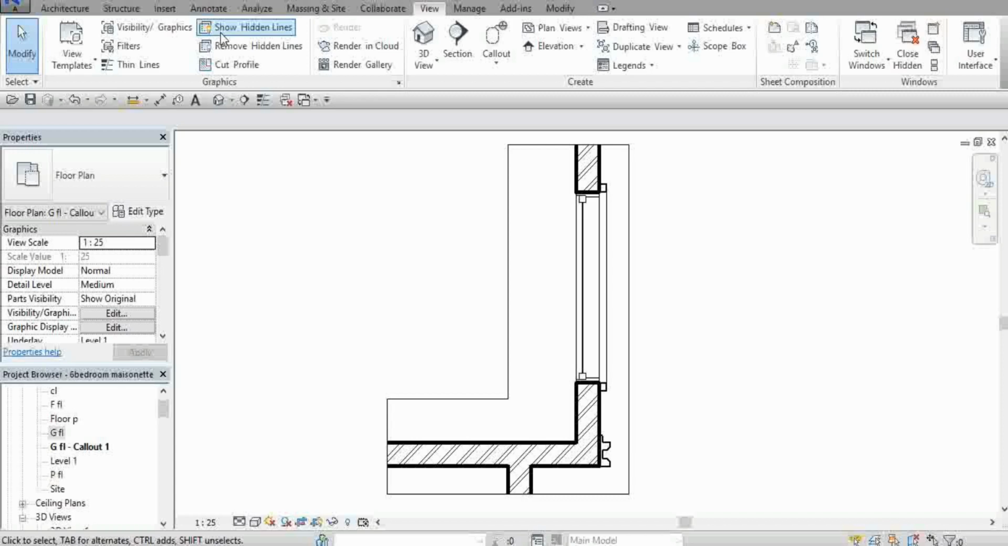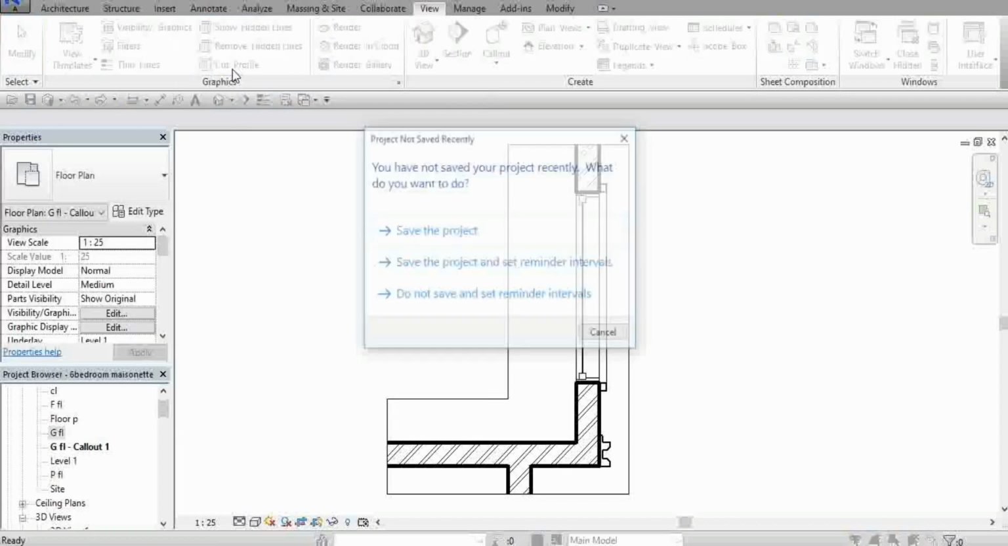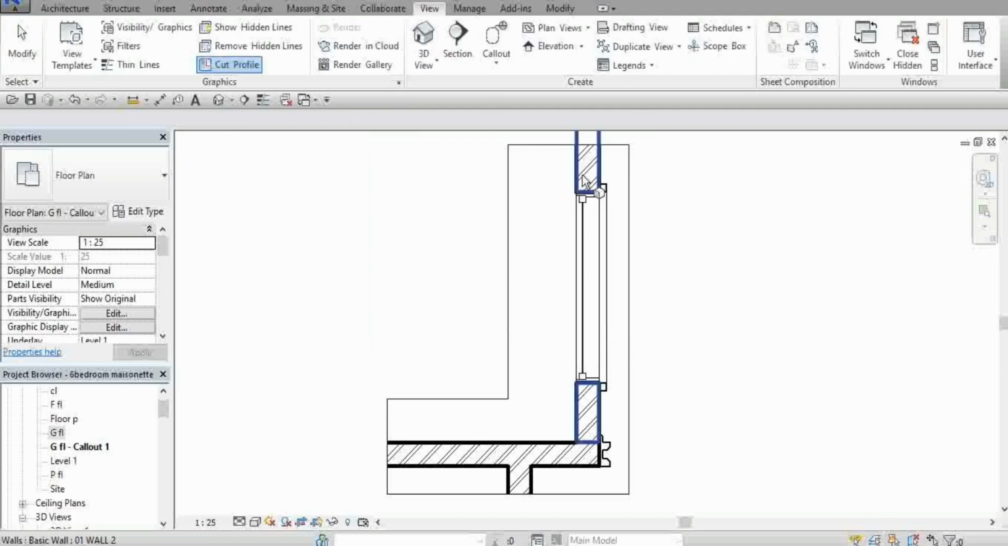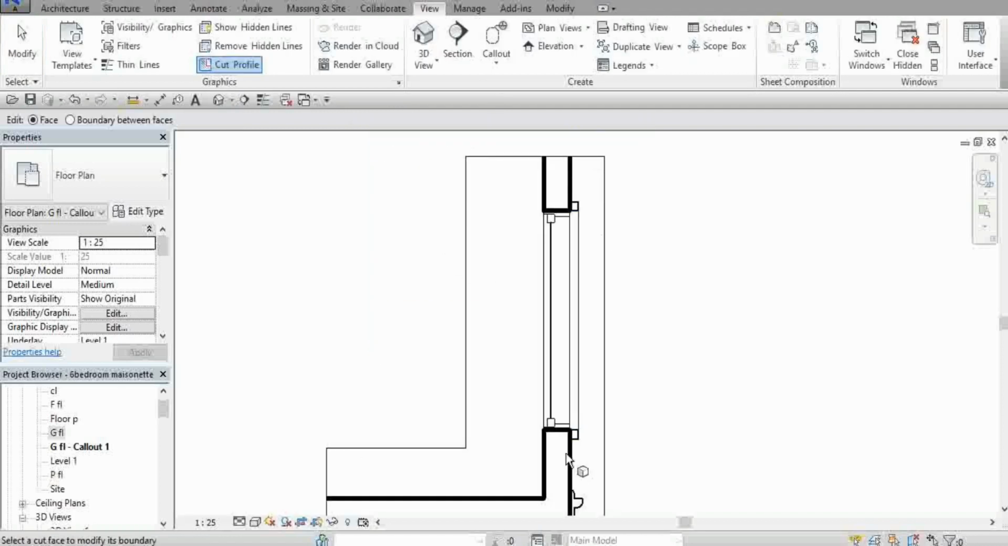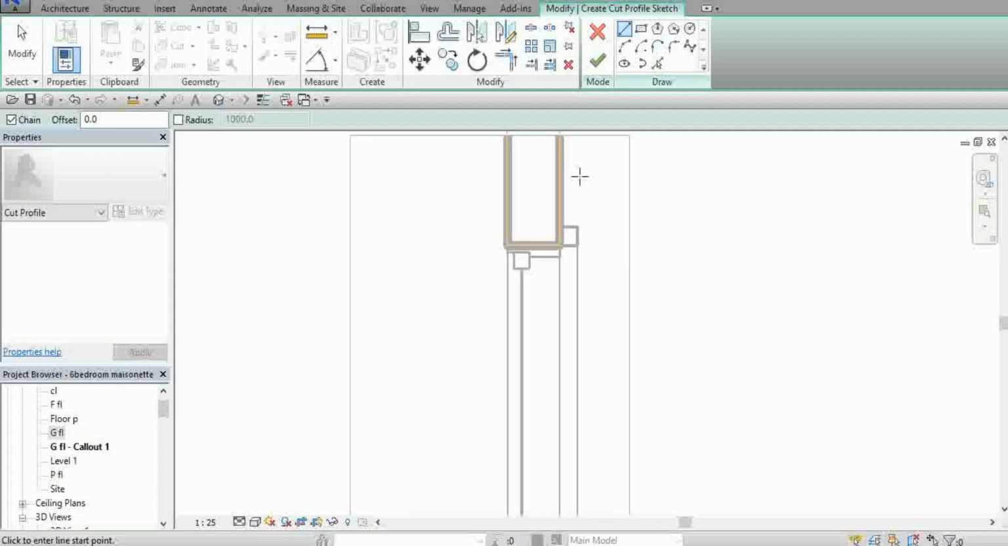Imagine if I wanted to edit these walls on this callout view to add some details to it around the window area. I will go to my view, then go to the cut profile, and then click on the wall that I want to edit the cut profile, and sketch the part that I want to cut out from this shape around this window end.